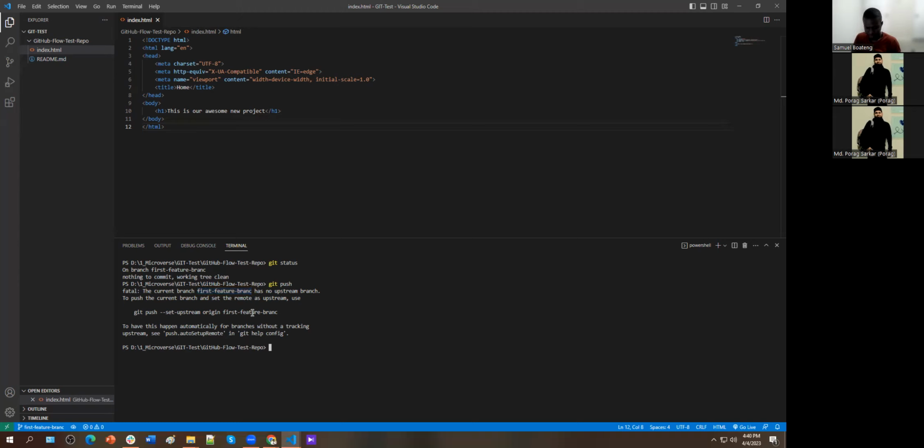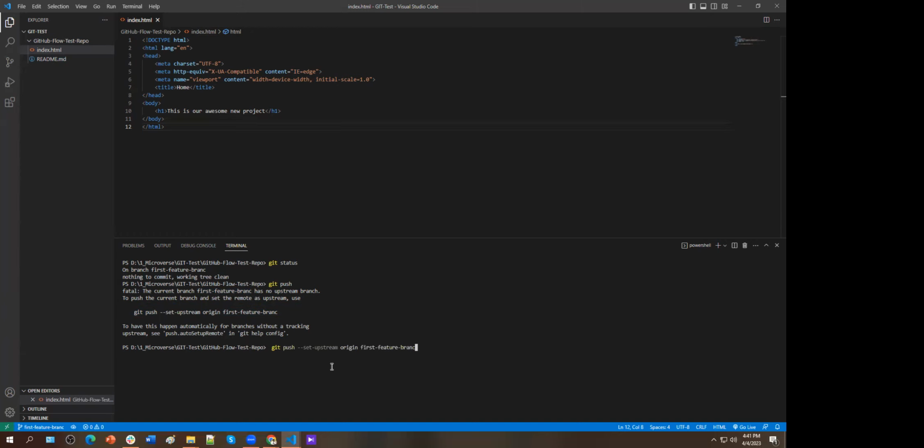So what we can do, we can use this command instead, right? So let's do that. git push --set-upstream origin first feature branch. So now we are setting a new branch on upstream, and then we are gonna push our changes from this local branch to the upstream branch.